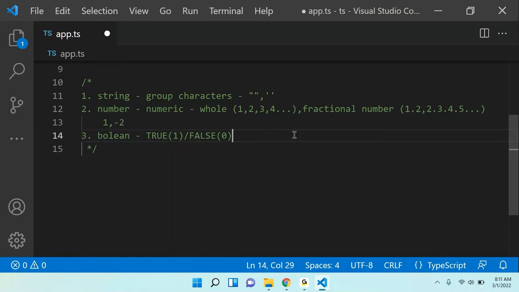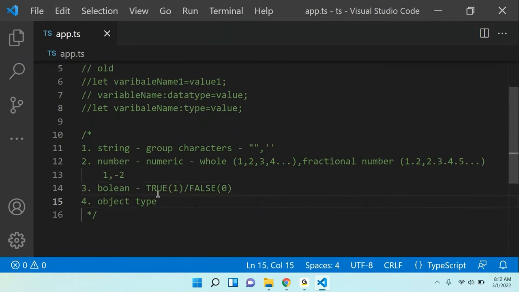Second one, let's go for the fourth one. The fourth one is the object type. What is object type? If you know programming, object type means it's a group of variables. It's not an array, sorry. It's not an array. It's a group of variables. Object type is the type where you define an object. I'm going to discuss it later, so don't worry about it for now. These are the types we basically use in our TypeScript.